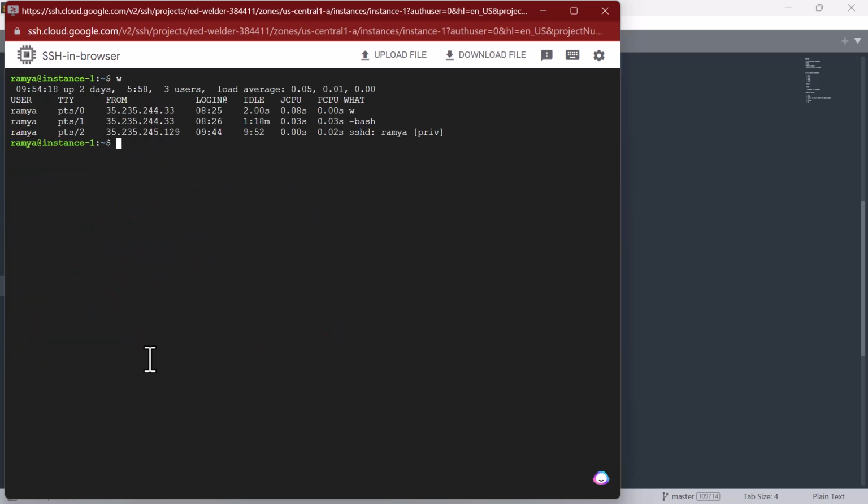Now you see the syntax w, the other command I was telling you. W is similar to the who syntax, but it gives a little more information, like from which IP it is logging in, what the login time is, and what the idle time is. So a little more information than the who syntax. That is about w.